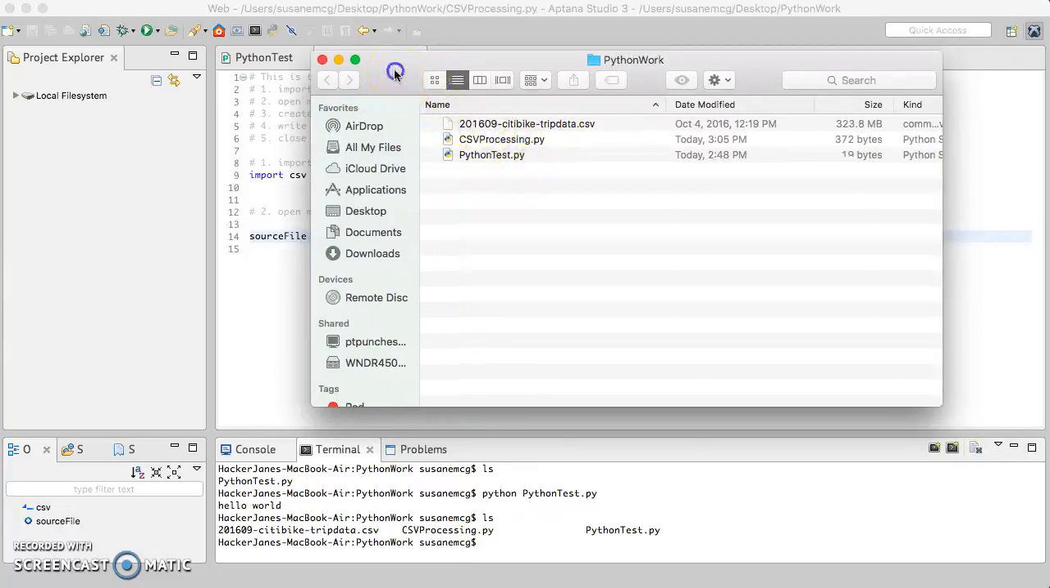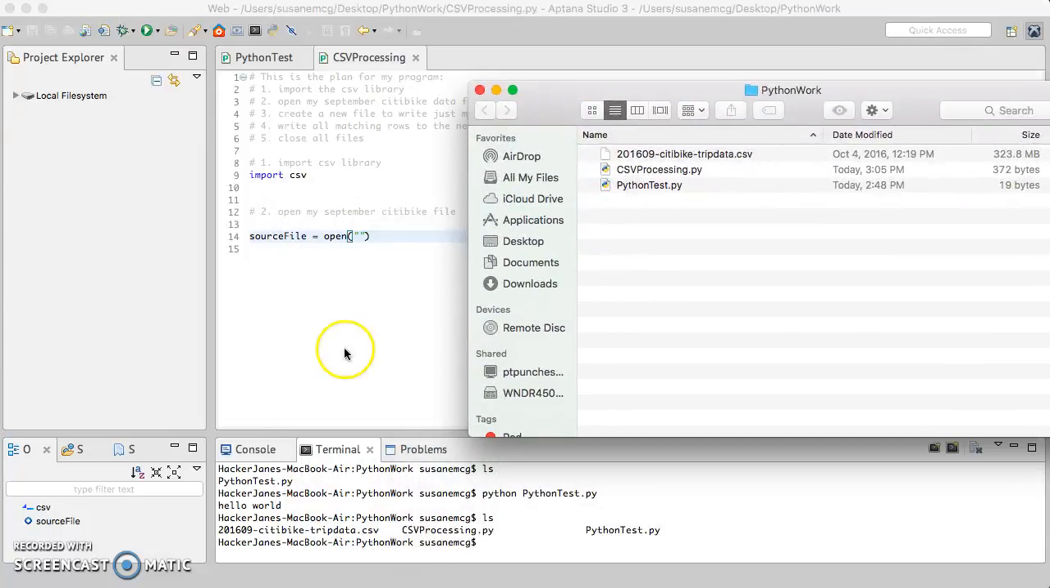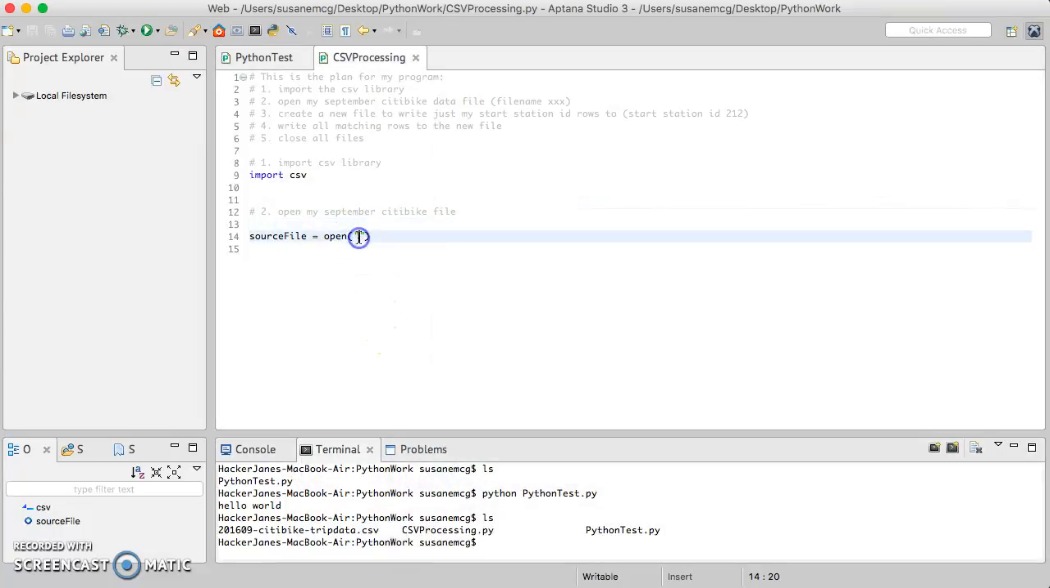So here we are. Here's the name of my file. So I can just use this. I can refer to it in either spot, which actually is going to be easier from terminal right now. And I'm going to say 2016-09 city bike trip data.csv.